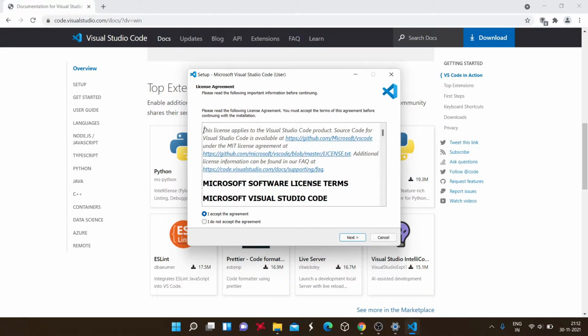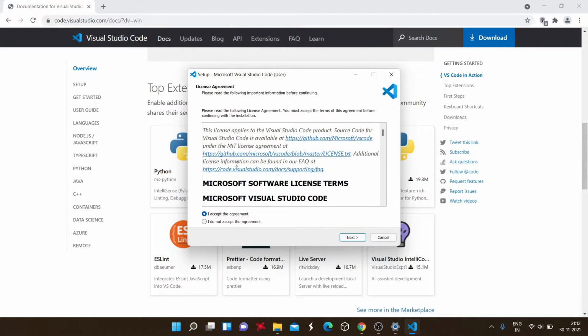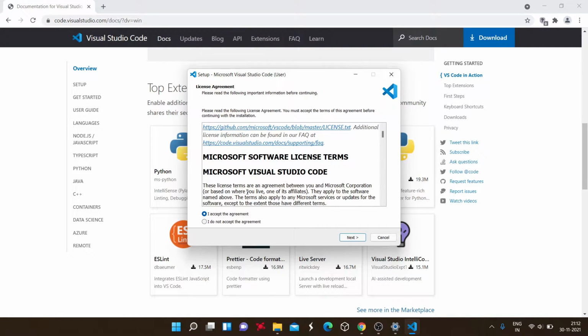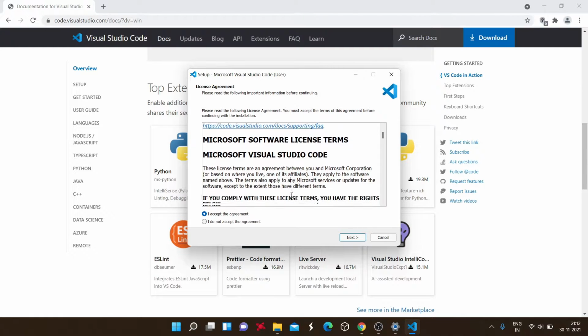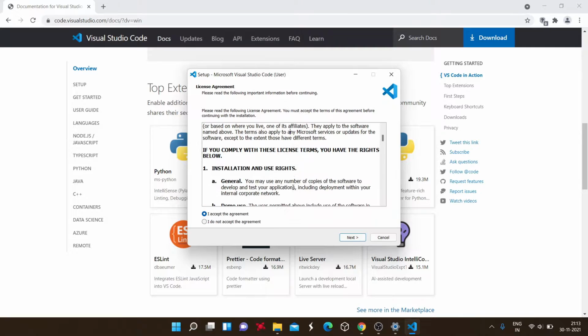Now here is the license for Visual Studio Code. You can go and read the complete license agreement, then simply click on I accept the agreement. What does this agreement say? It simply says you can use any number of copies of the software. It is free to use for personal use and many other things. You can go ahead and read all of this license agreement, then click on I accept the agreement.